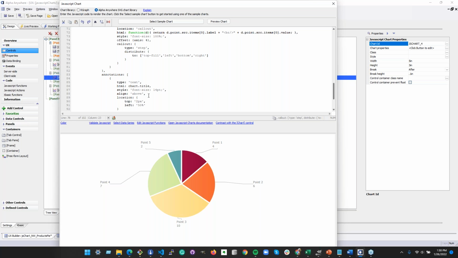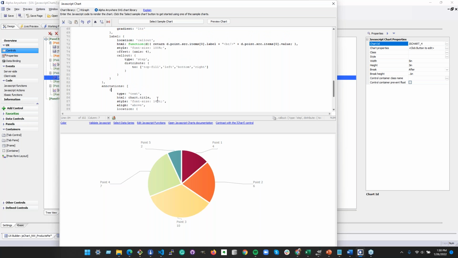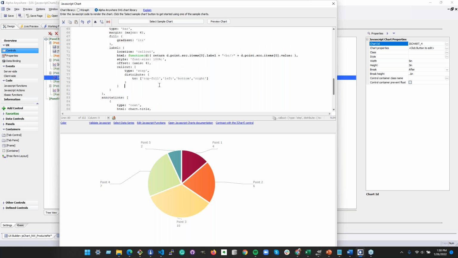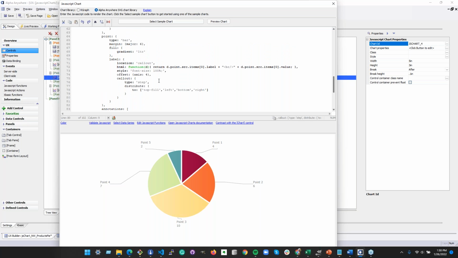So that's a few little things you can do with customization. There are annotations, which we can get into another day. There's a ton of stuff to cover in here, and I only have so much time. I do want to answer some questions.